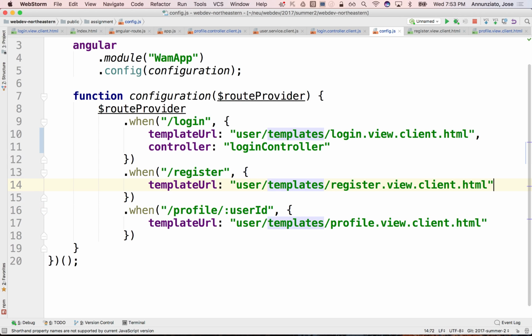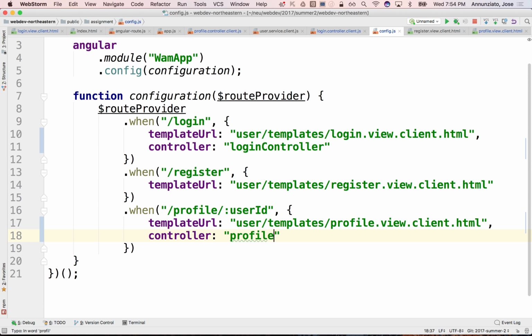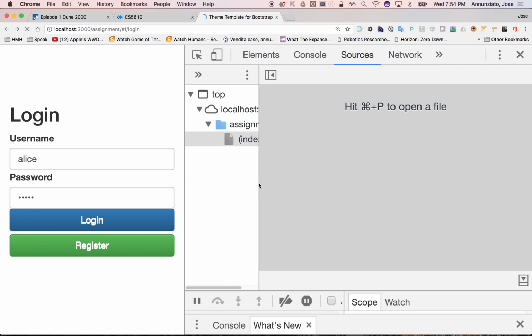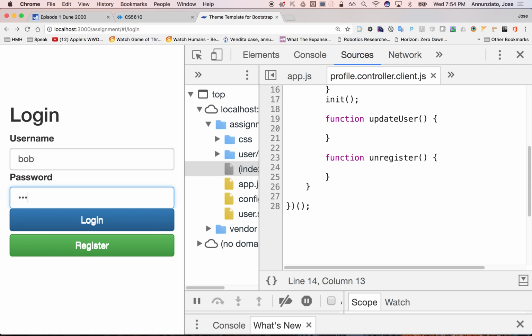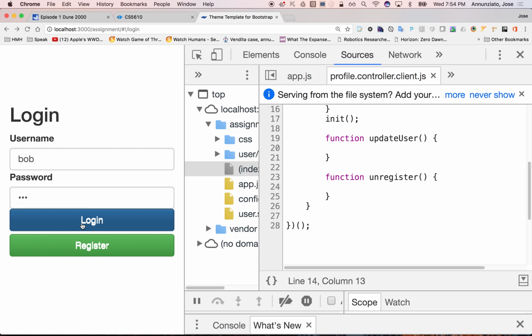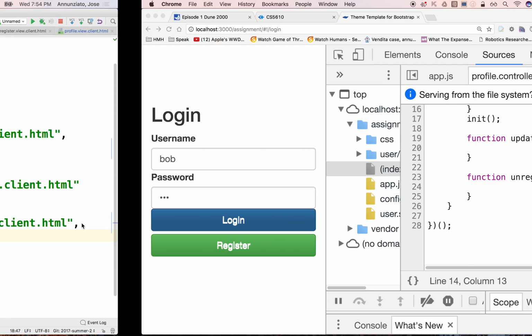Here, I don't believe the register has a controller. I don't believe so, no. The profile does have a controller. I think it's called profile controller, right? If we refresh, it still doesn't work. Okay, we're closer, but not yet.